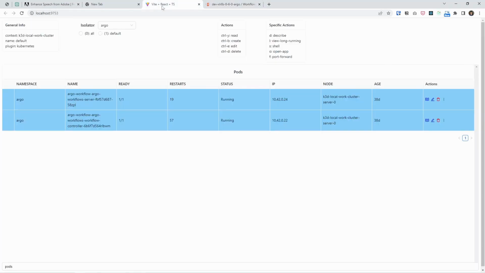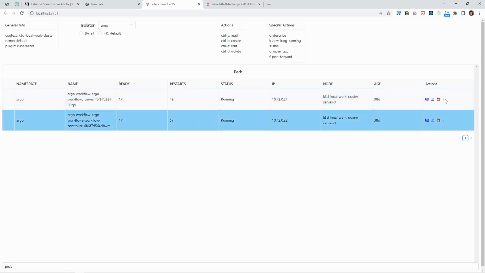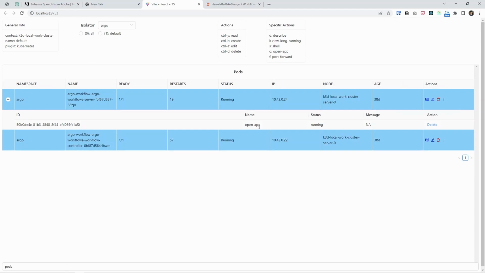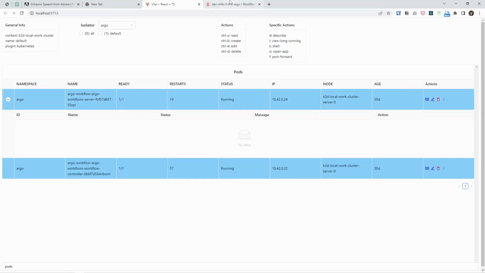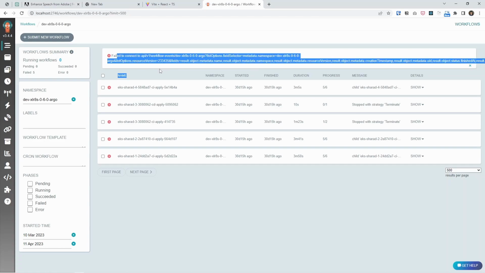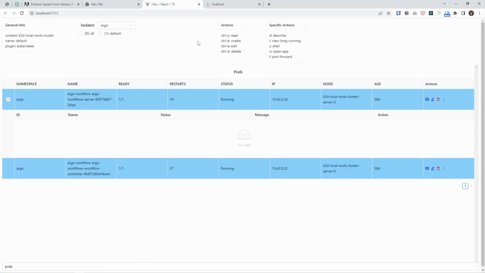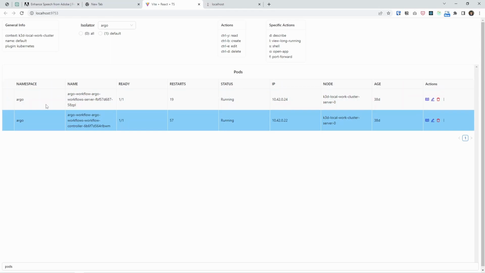Now, as it is a long running process and it is in the backend, I would like to see what are the long running processes. As you see, it has a long running process of open app running and its status is running. So I'll just delete this. If I delete it, this should no longer work. Great. So we have seen actions. We have seen what are specific actions, right? Great.